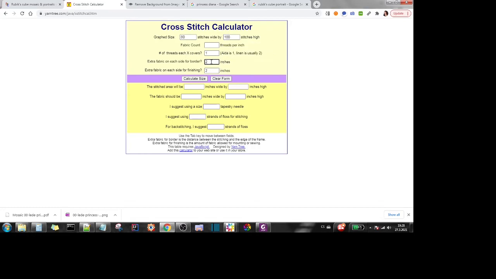And I'm leaving 0 for borders. I'm not interested in this now. And for fabric count, I put a standard 14 count item. Calculate size. So the stitched area will be 5 and 3.4 inches wide by 7.1.8 inches high.